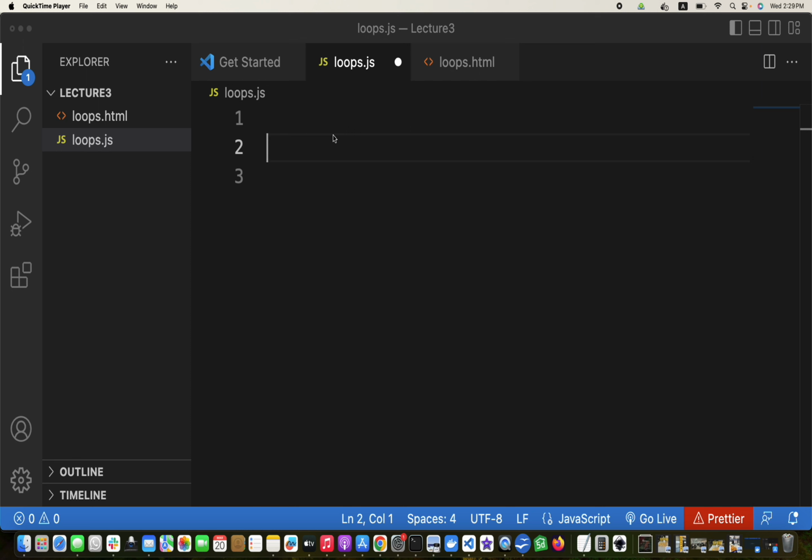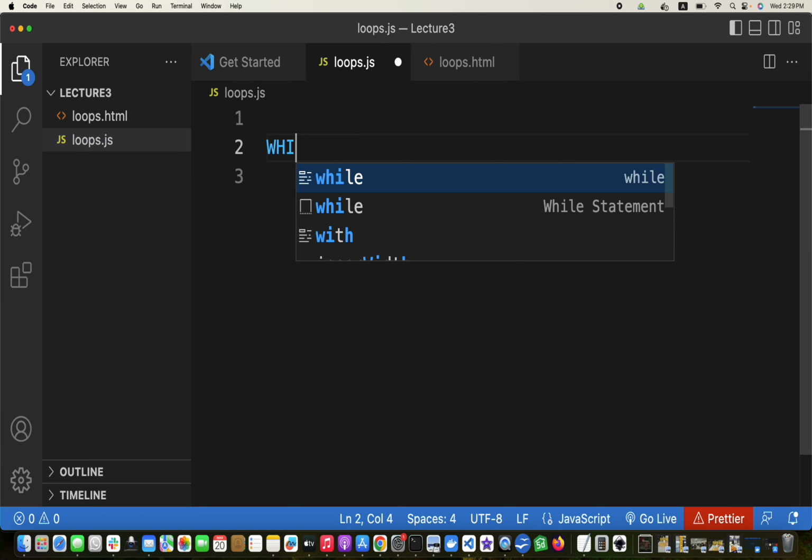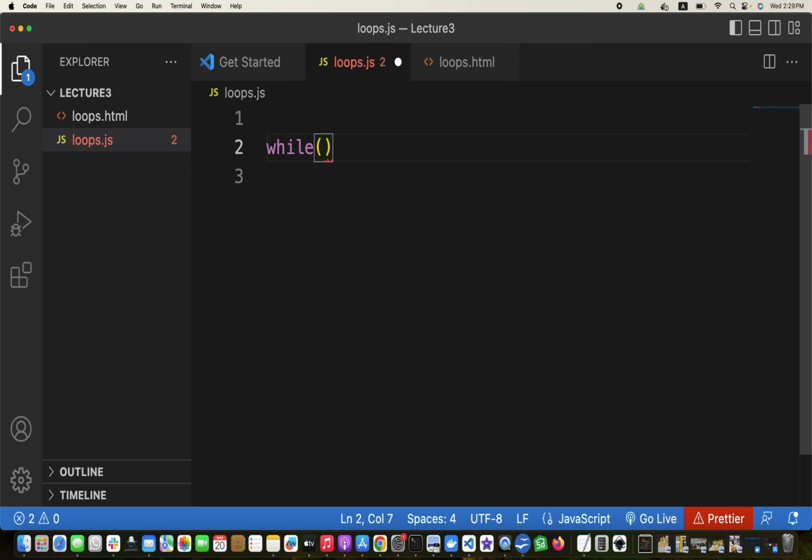We will start with while loops. So this again is not much used these days, but still it's part of the language, so we'll be learning it. So while, and then the condition, and then the body of the loop. So you usually don't specify an initial start, just like for loops we studied yesterday.